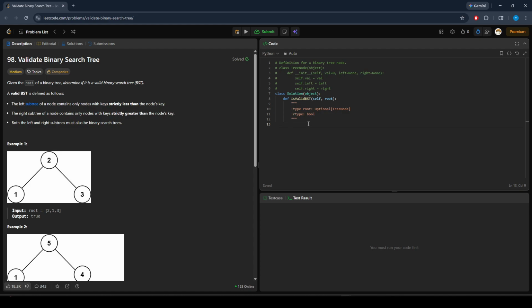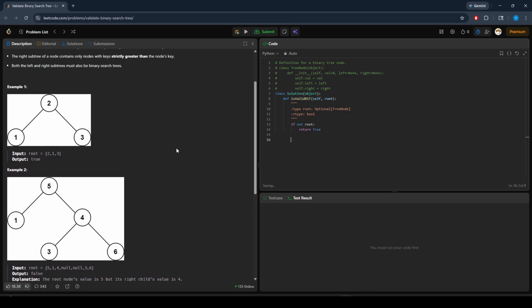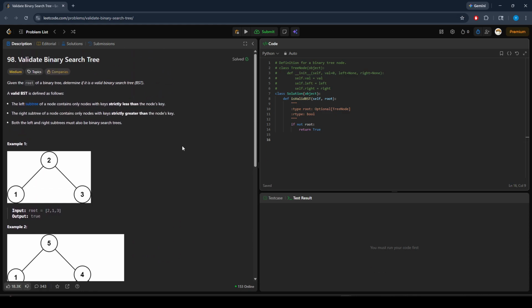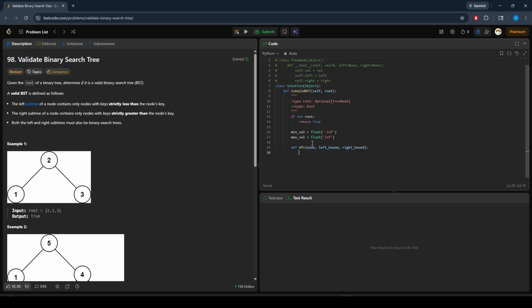So first base case would be if not root, then we just return true because an empty tree would be a BST. And I'm going to set the left and right bounds. So min val would be negative infinity because this is what I'm first passing into my DFS function. And max val would be float infinity. So in my DFS, I'm going to pass in the current node, left bound and right bound. So for example, if I start my DFS at 2, the left and right bounds would be negative infinity and infinity. That's within bounds, so that's true.